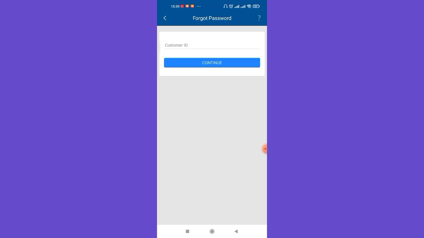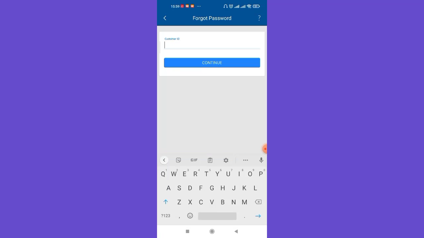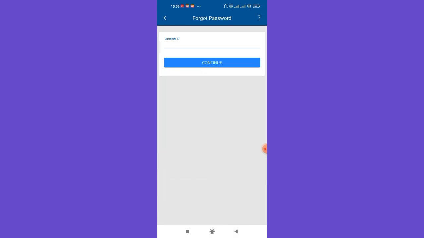Once you click on the forgot password option, you'll be guided to another page. Now for you to reset your password, you'll have to fill in your customer ID here and then click on this continue button. Make sure that your customer ID is filled in correctly. Once you click on the continue button and if you have filled in your customer ID correctly, you'll be guided to another page which will help you to reset your password on the HDFC Pay app.